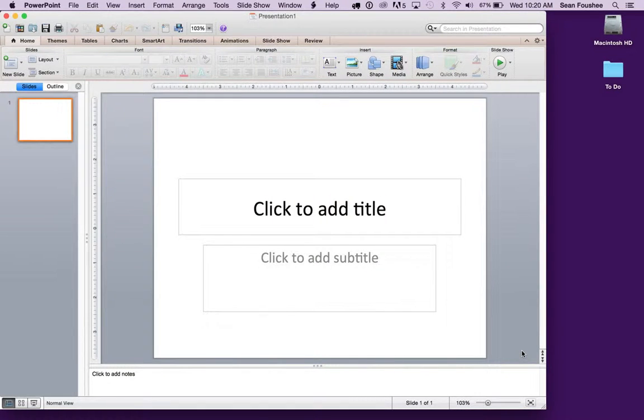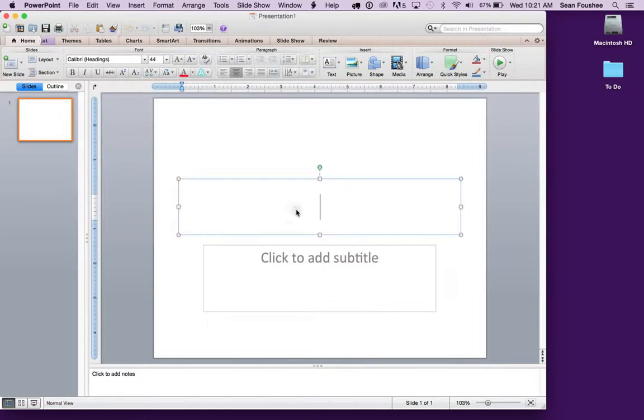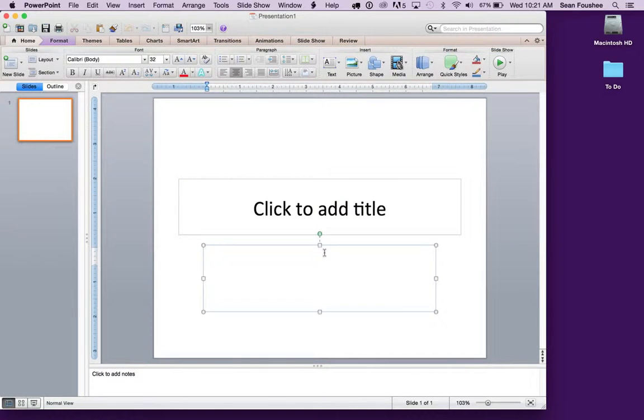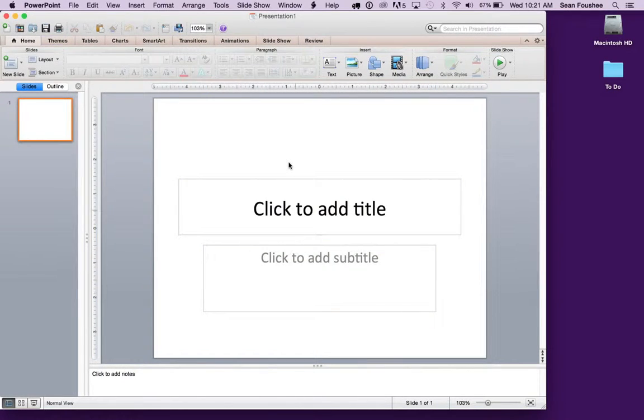When you first open up PowerPoint, it's going to give you what's called a title slide, and that's basically exactly what it means. You just click here to add the title, click here to add the subtitle. But sometimes the built-in templates that PowerPoint uses are not good enough, so what we're going to do is change this slide.